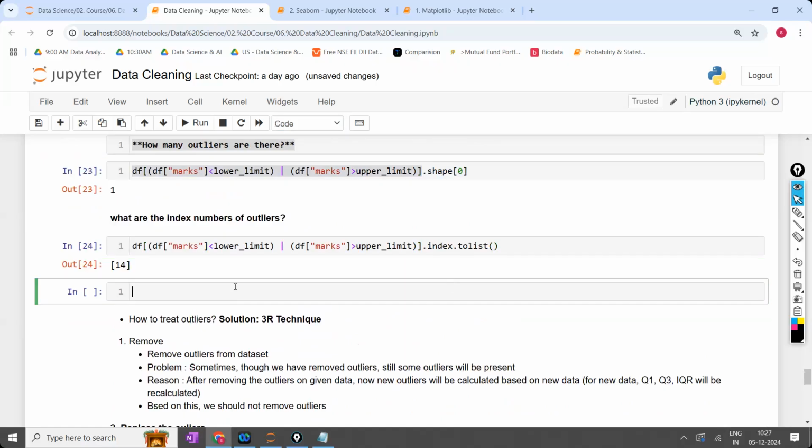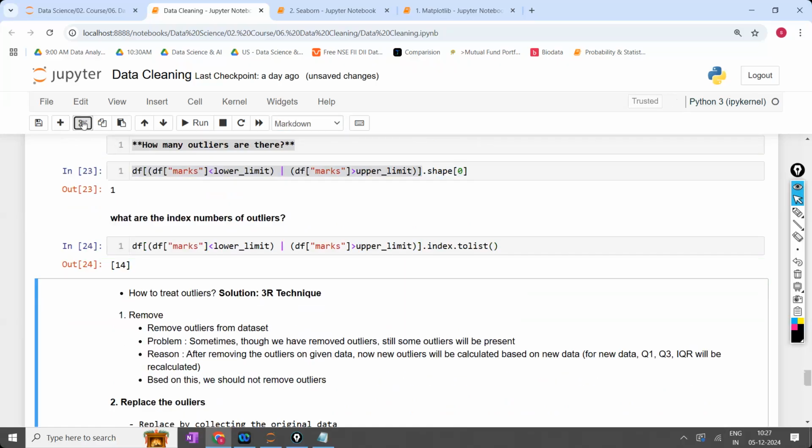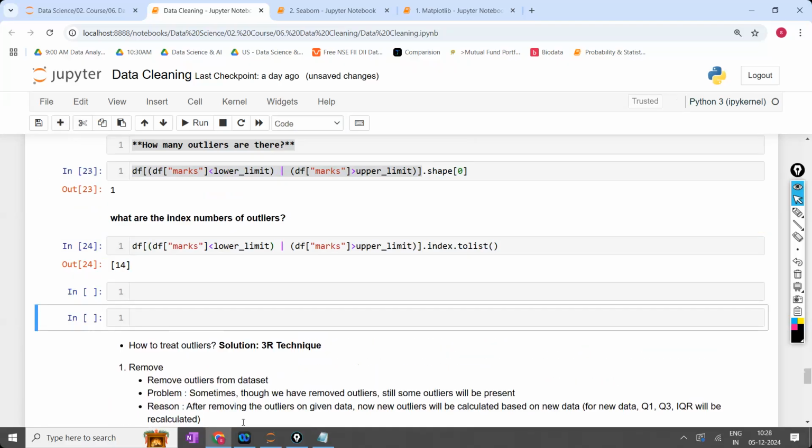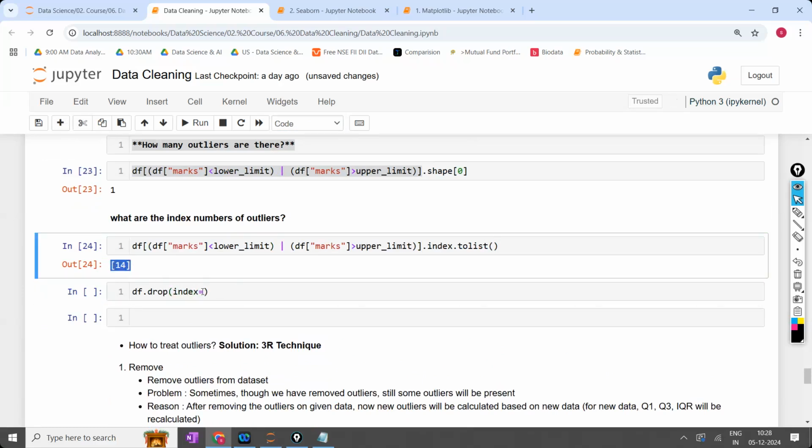Now, next one is how to drop the outliers. If you want to drop the outliers, tell me guys, how to drop the rows? How to drop the columns? You know how to drop the rows: df dot drop. Inside the drop, what do we have to write? Index is equal to, and here whatever the list of index numbers is, copy and paste it here. 1 means 1, 20 means 20, 500 outliers means 500.